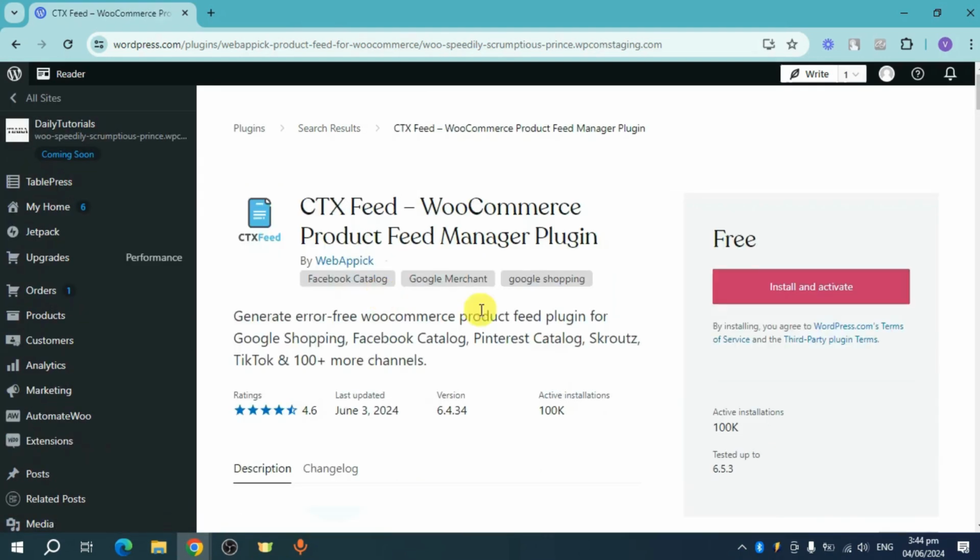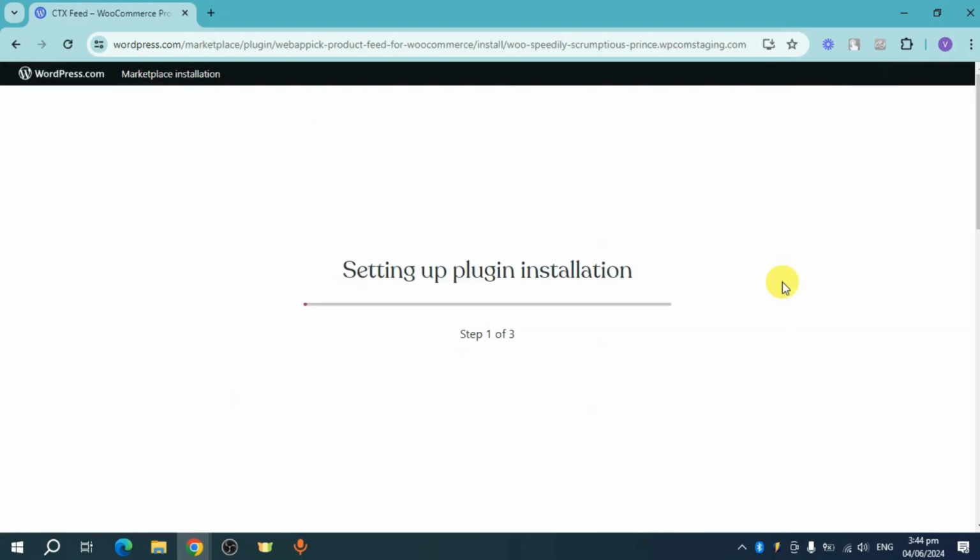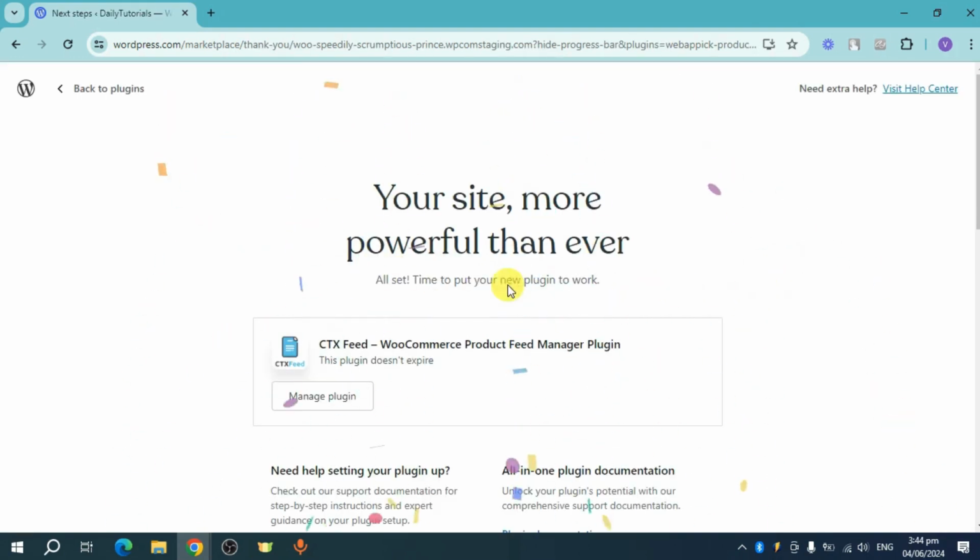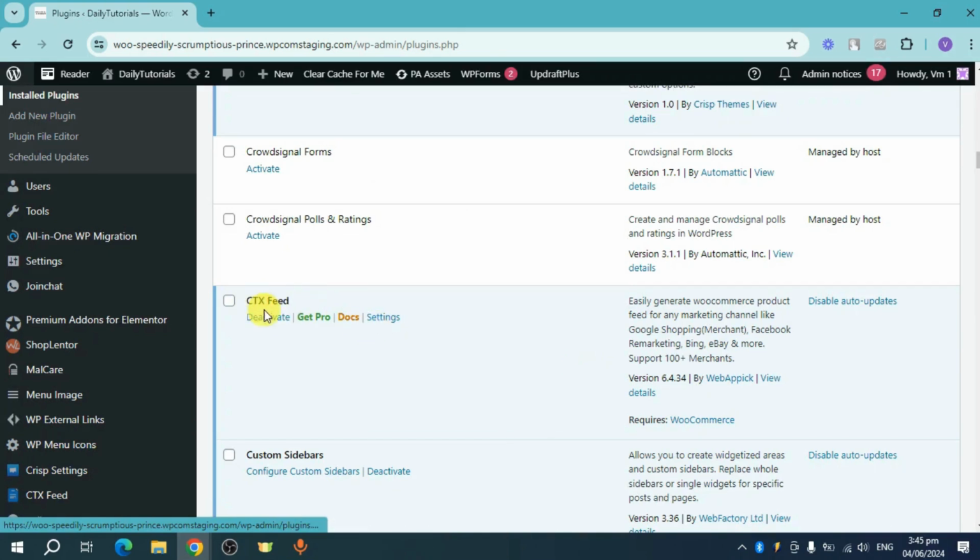And then once you have clicked on it, you should be able to see this install and activate. So click on this right here in order to install and activate this particular plugin. So as you can see, it's been installed. So click on this right here in order to manage this plugin. As you can see right here, it's been activated.